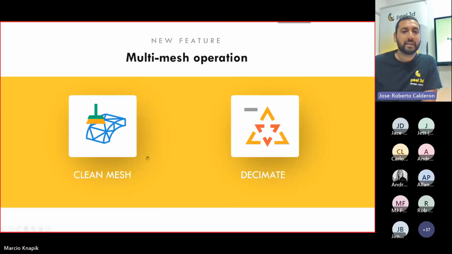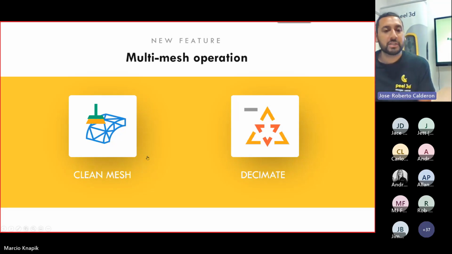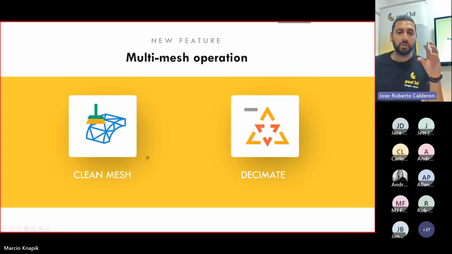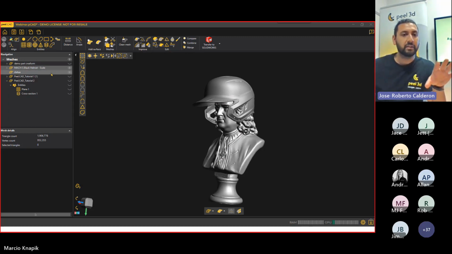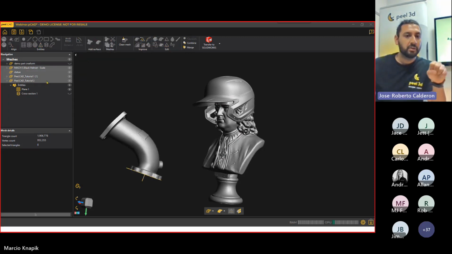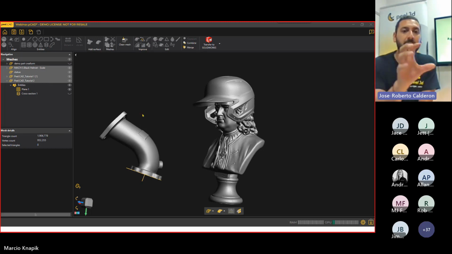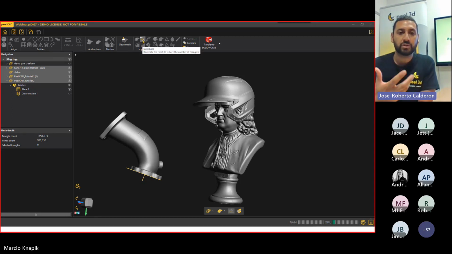The next step that we have, the new features that we have, are the multi-mesh operations. So now with the multi-mesh operations, we can select multiple meshes in our scan, in our navigation tree, and we could do a clean mesh, or we could do a decimate. So you'll see, as Marcio is selecting various meshes, we could see that we have some icons that are available. So we have the clean mesh, which will clean all the abnormalities of the mesh when it was generated.